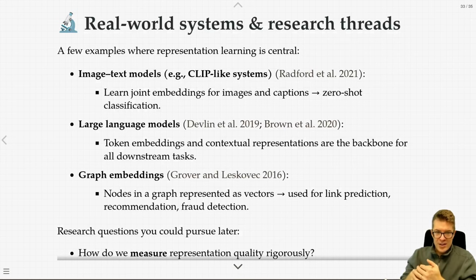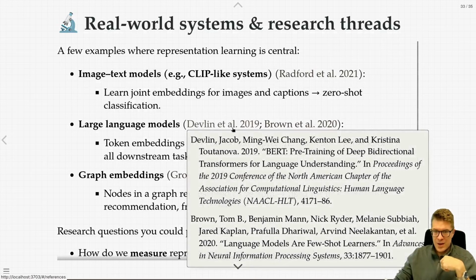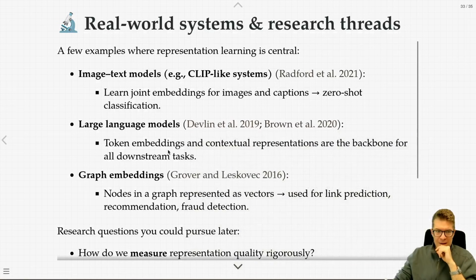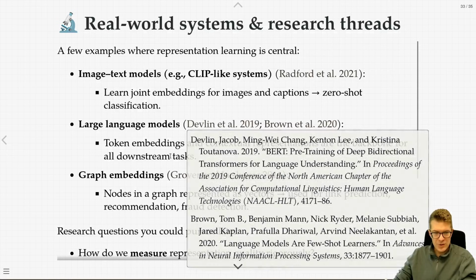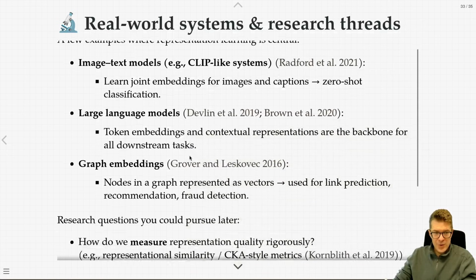Of course, large language models we're going to increasingly see in this course. This goes back to some of the early work with BERT in particular in 2019. Embedding tokens, which are basically representations of words or parts of words and their context, is going to be the backbone for tons of tasks involving language. In fact, this paper helped usher in this new era of natural language processing.